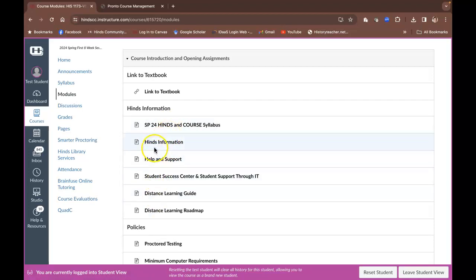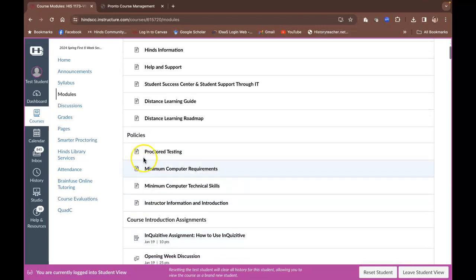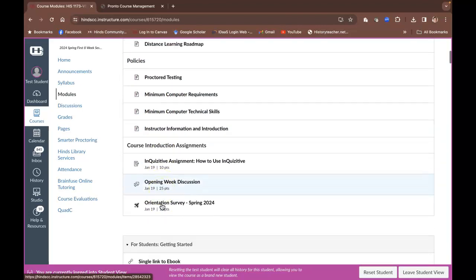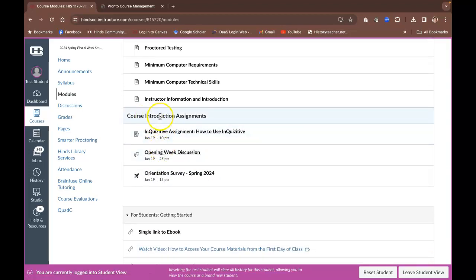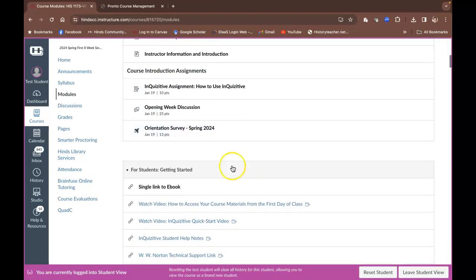Stuff from Hines and other things that are there as well. Some policies, proctored testing policy is right there. Finally, our first week assignments, the inquisitive assignment, the opening week discussion, the orientation survey are right there and need to be completed by that date.